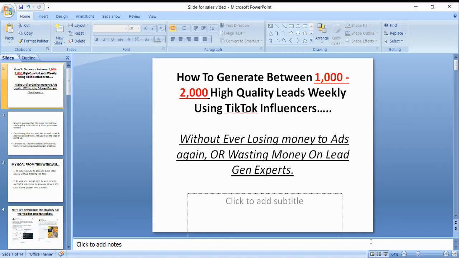Generate between 1,000 to 2,000 high quality leads weekly using TikTok influencers. And if you follow everything I will show you, if you implement everything I will teach you in this class correctly, you will never have to lose money to ads or waste money on lead gen experts who promise you thousands and thousands of leads, but by the end of the day, after making payment to them, they will not deliver on their promise.